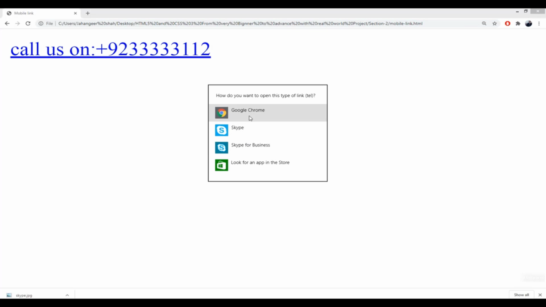If you click here, you can see that if you are using the same web page on your mobile, the mobile can use this number in the default app. But in an internet browser, if there is any software installed, you can use that number, and you can pick any application installed in your computer or mobile.